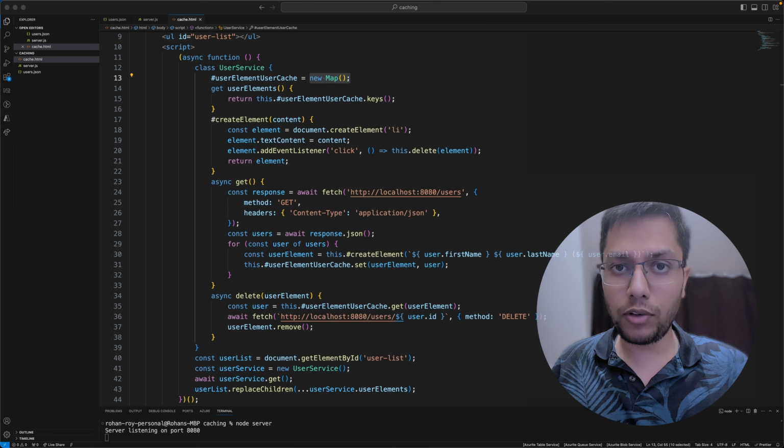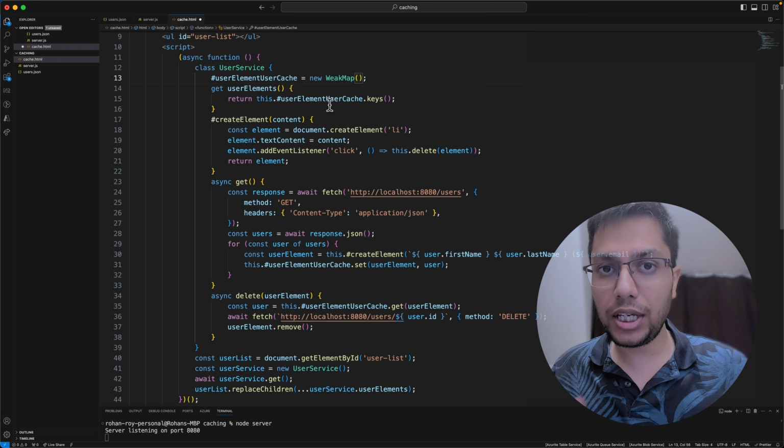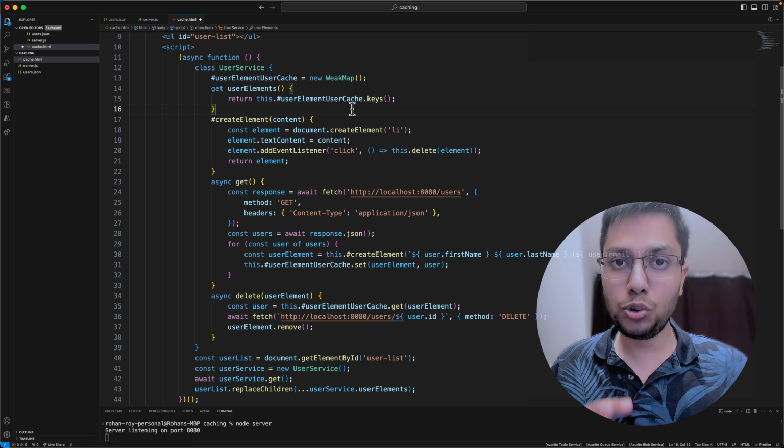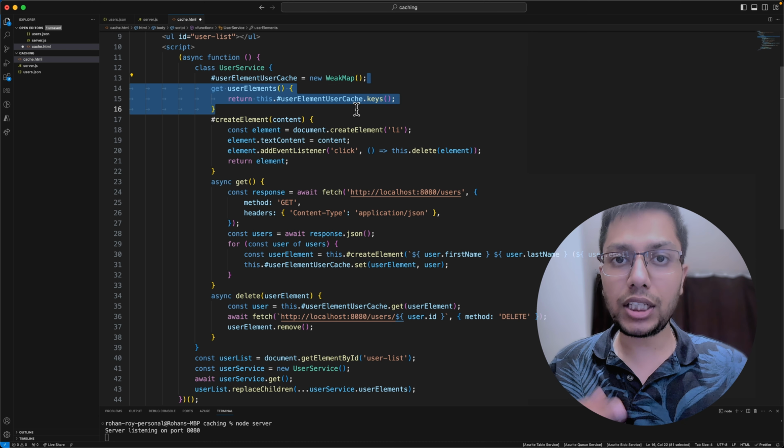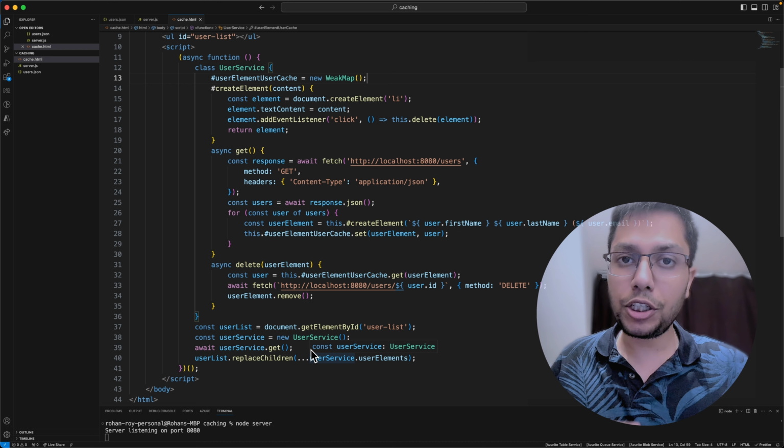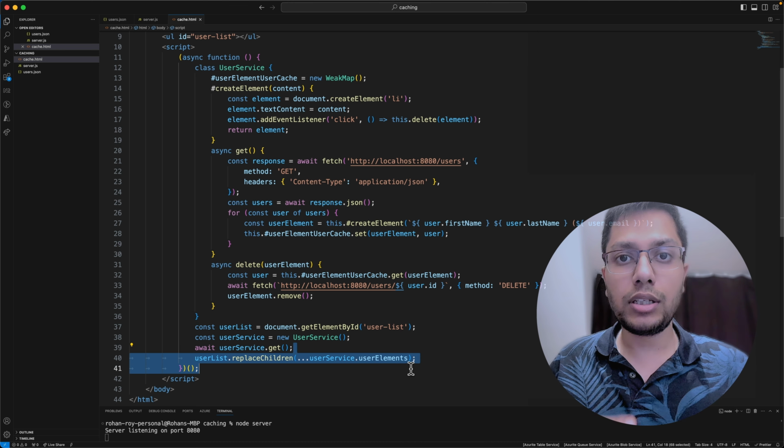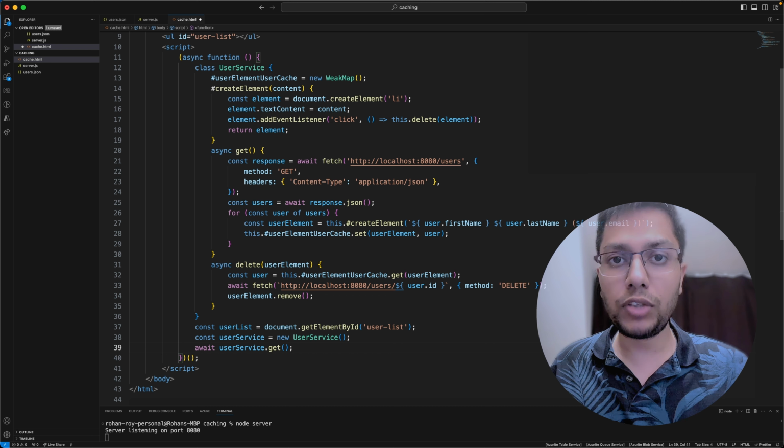Anyway, we come back to our code and we change userElementUserCache from Map to a WeakMap. We also remove the getter userElements since we can't fetch the keys anymore. Now, since we can't get userElements, we cannot use replaceChildren anymore. So we remove that line.